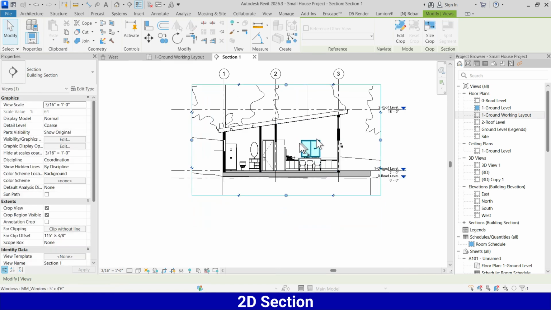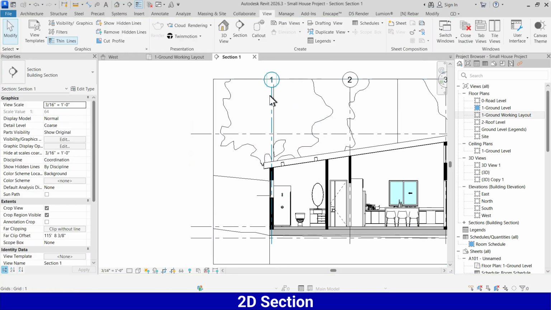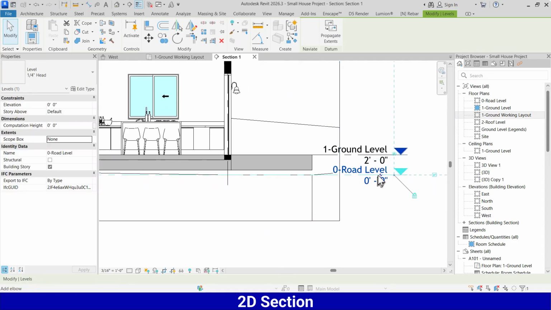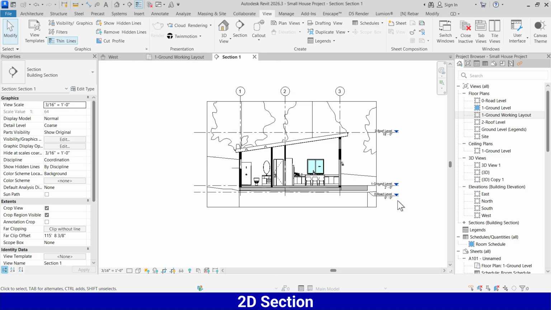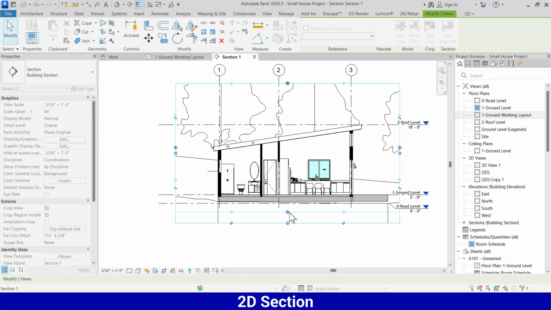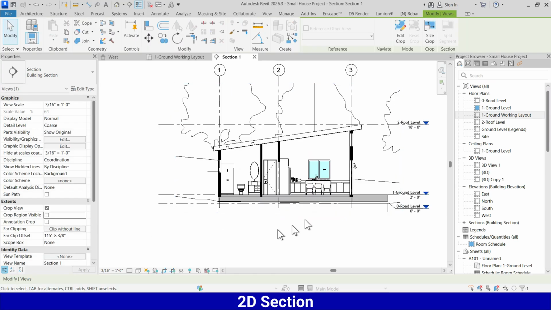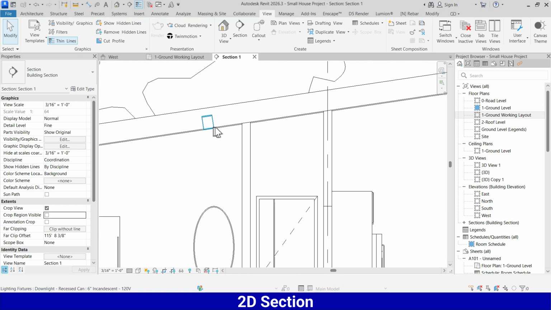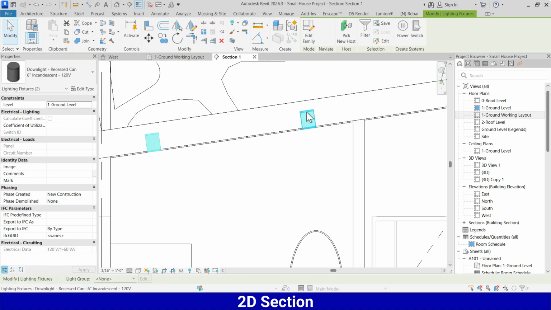I will do it like this. Yeah, I guess this is fine. And now arrange the annotations, for example this one also, and from here crop region visible uncheck and make it fine. Yeah, you can see, but here our lights are cutting, you can hide them.